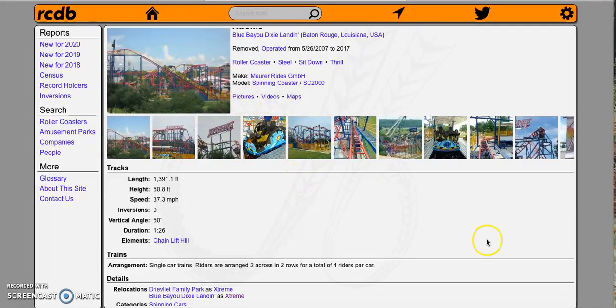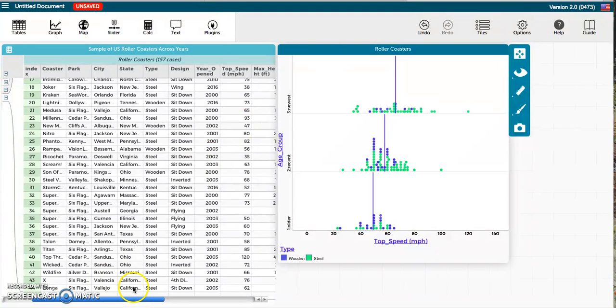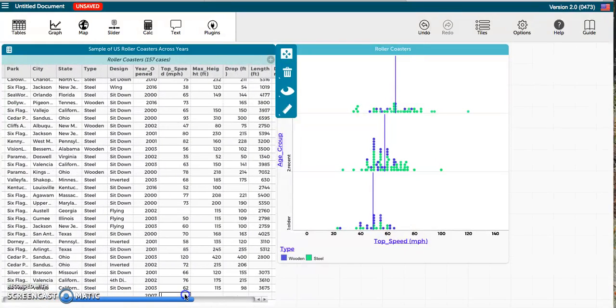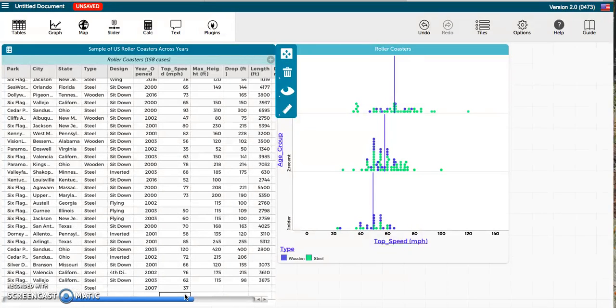I'm going to add this all to my graph by going back to CodeApp and clicking down here. The only main difference is I'm only going to add the terms that will affect my graph. It was made out of steel, made in the year 2007, and the top speed was 37 miles an hour. This is going to make an effect on my graph because top speed is much slower.